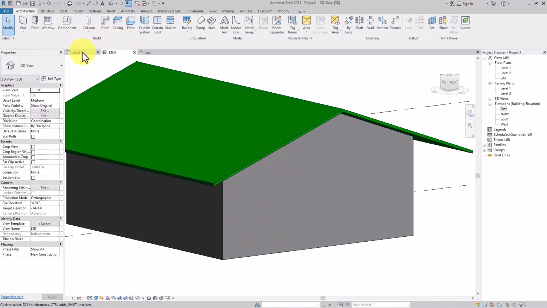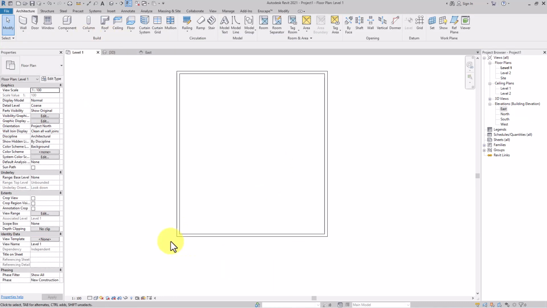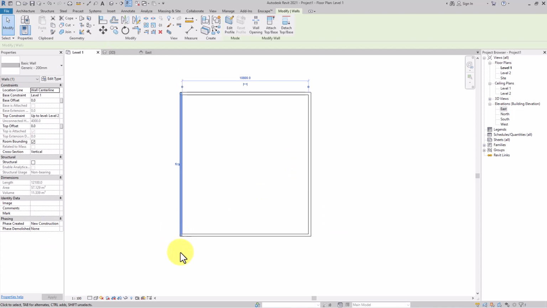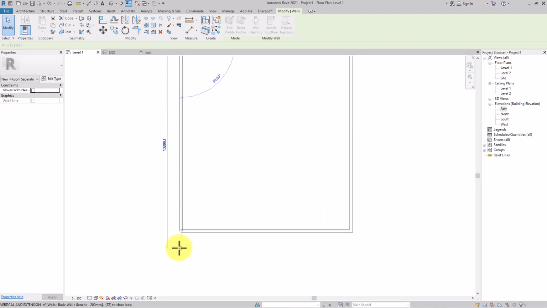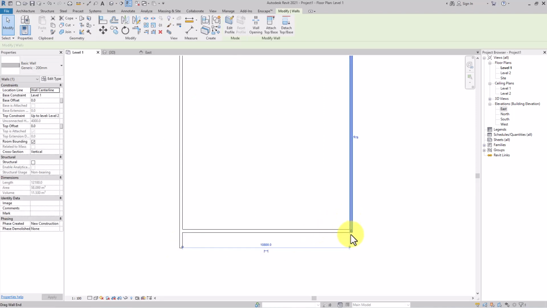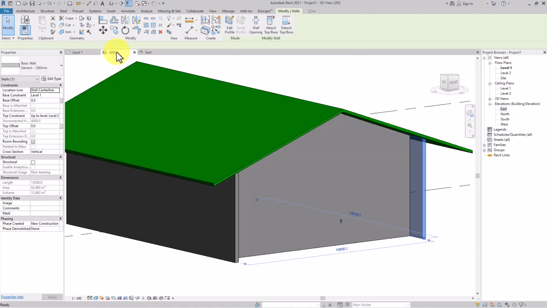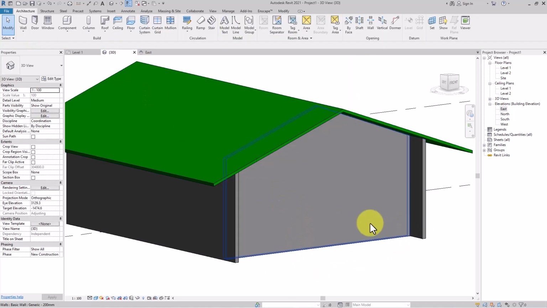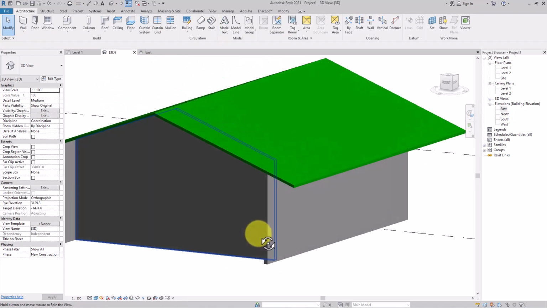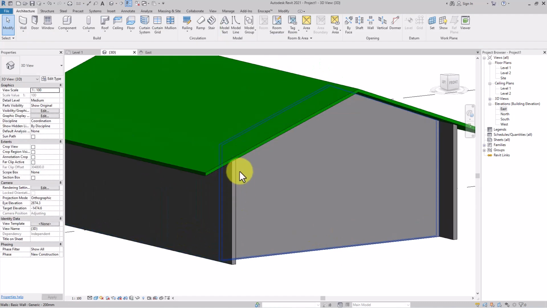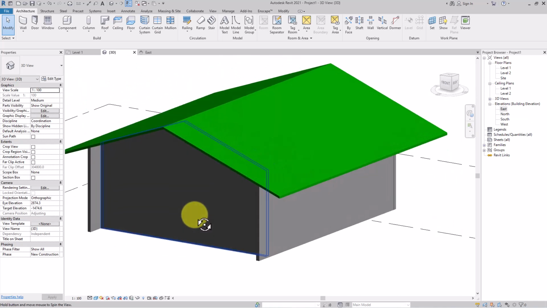So if you go to Level 1, from here you can extend the wall a little bit as well. For example, I will just extend this wall a little bit because my roof is a little bit extended, and from here now if we go to 3D, you will see how amazing it looks. Look at this. You can align with the face as well, this one wall with this face, so it will be equal. So that's how you can go with it.